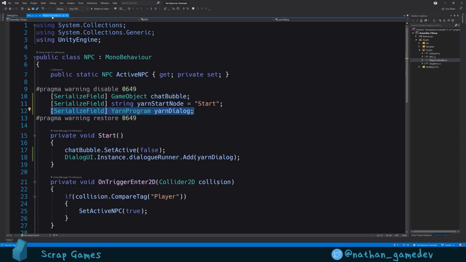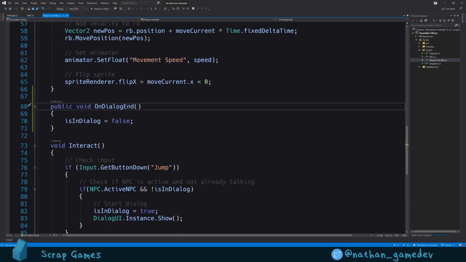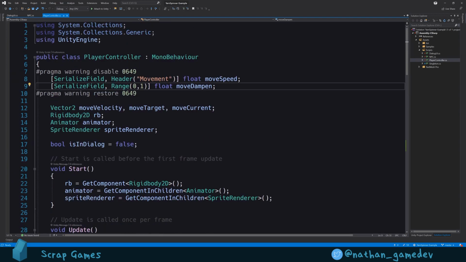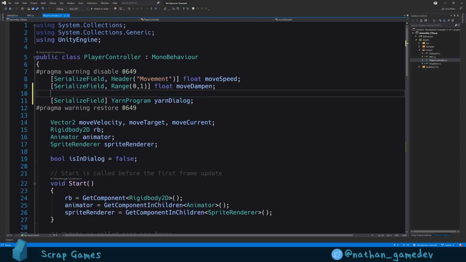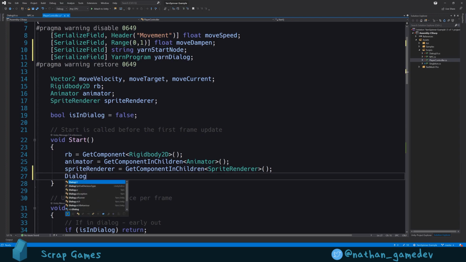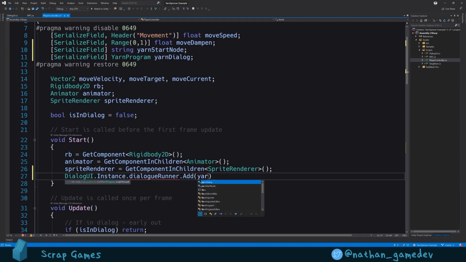I mean, you could get funky and create a separate mono behavior for this, but for the point of the example. Save.